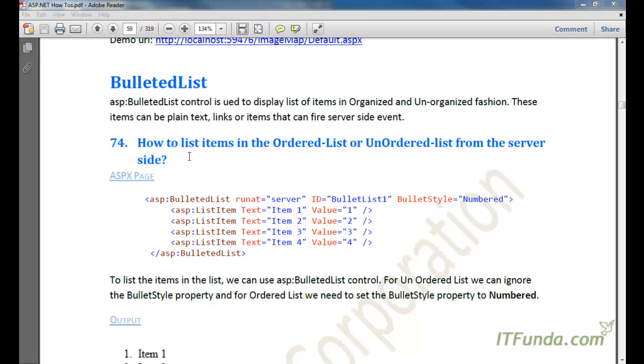In this video we are going to see how to work with the bulleted list control. The bulleted list control is used to display a list of items in an organized and unorganized fashion. These items can be plain text, links, or items that can fire a server-side event.